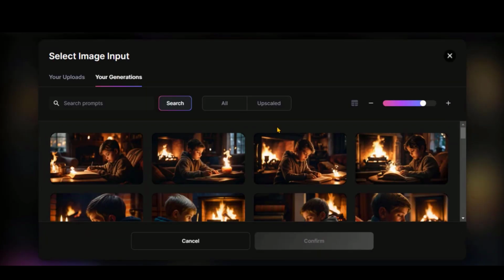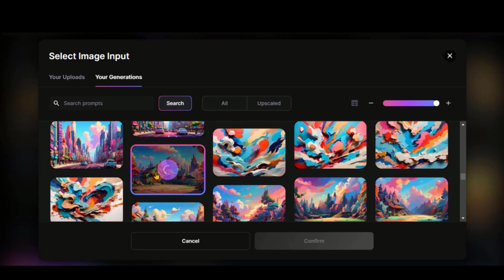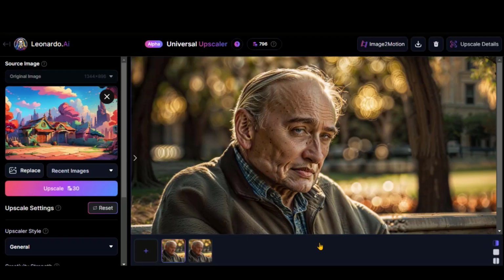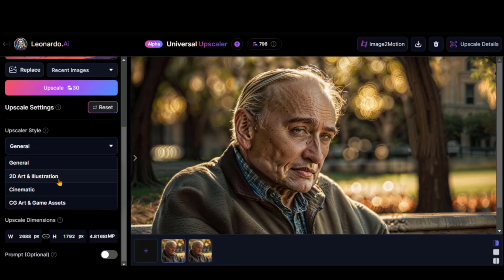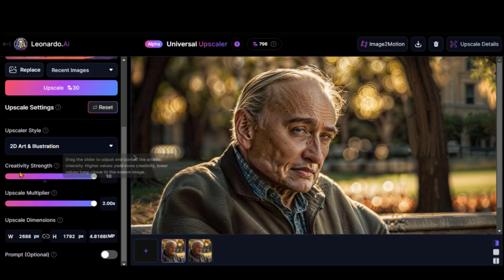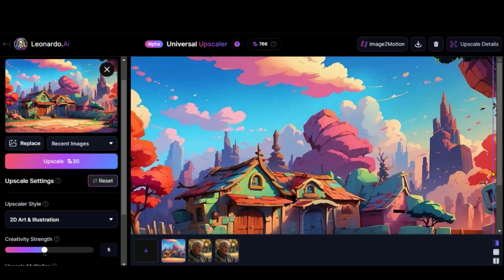Let's replace the image. This time I will choose this illustration type image. Choose the upscaler style to 2D art and illustration. Change the creativity strength to default. And click on this button to upscale the image. Here you can see the difference between original and upscaled images. Now we have a crisp and clear resolution. That looks amazing.